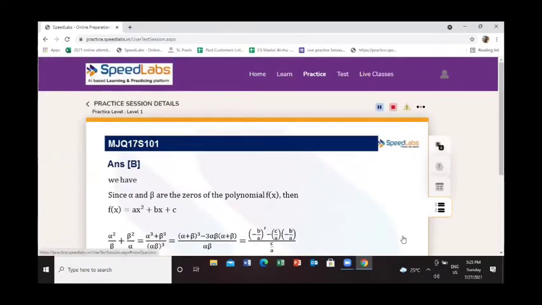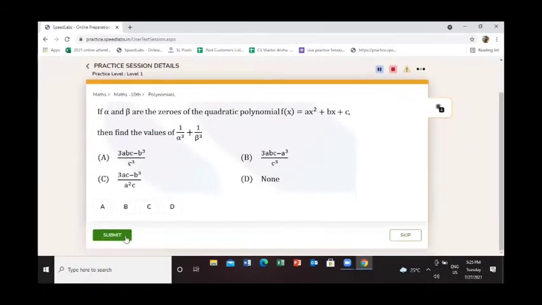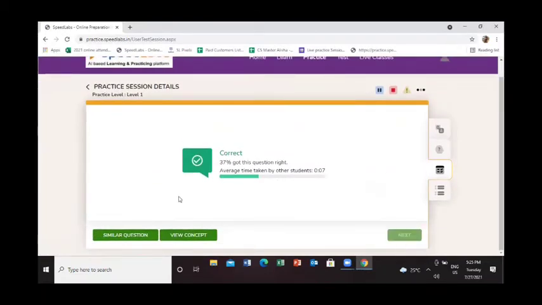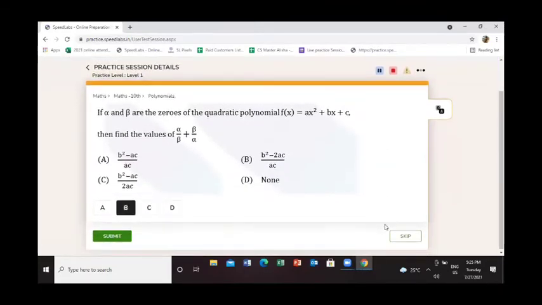Okay. We'll move on to the next question. We'll click on next. This is the question. I'm assuming option A is the right answer. Okay, it was correct. I'll move on to the next question. I'll solve 3-4 questions right now.